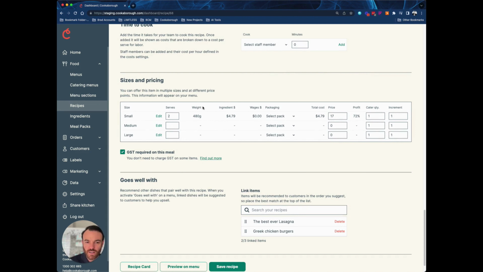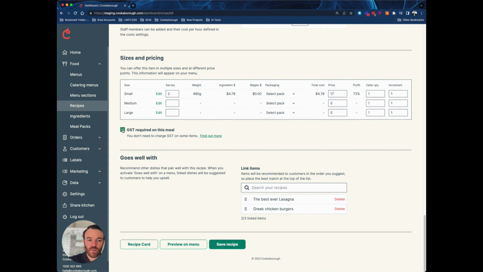And then we've got our weight, ingredient pricing. You can select the packaging that you will use for it and the pricing, which will then tell you exactly how much profit you'll be making in percentage right next to it. Underneath that, we can include if GST is required on this meal, and you can find out more about that in the link just next to it.